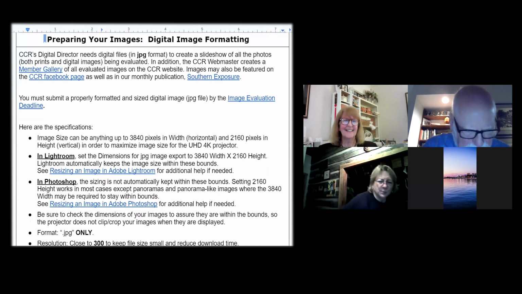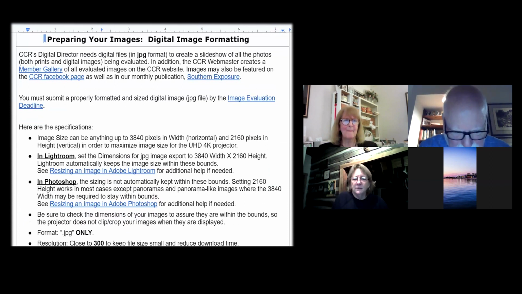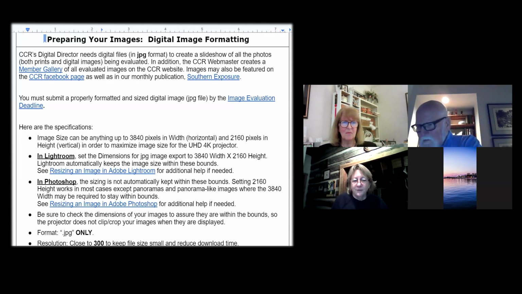So here are the specs for formatting your images. There's a maximum width and height in pixels: 3840 is the width and 2160 is the height. This creates the perfect image size for the projector that we have right now. In Lightroom, we have instructions on how to set the height and width, and in Photoshop the instructions are a bit different. So we have links here that go to documents for both of those.